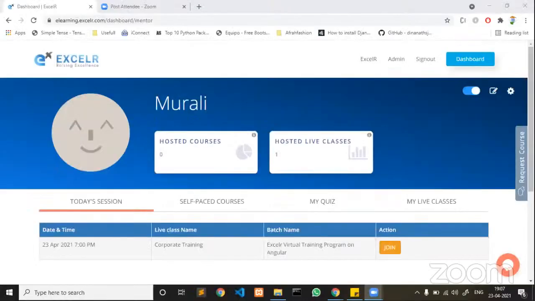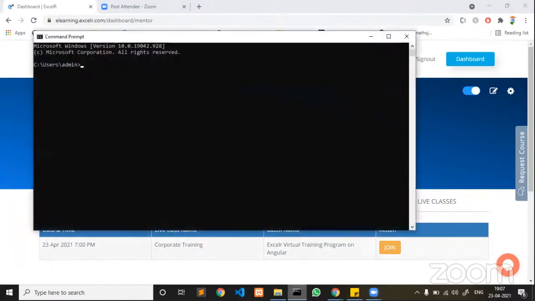As I already said, we must check whether Node.js is installed properly or not. Let me open a command prompt. I'm just checking whether Node is installed on my computer. node -v. Yes, Node version 14.8.0. Hope you can see my screen. Can you all see my screen?